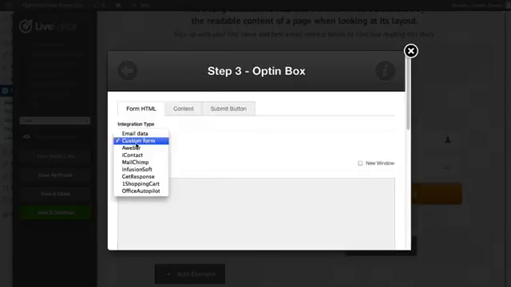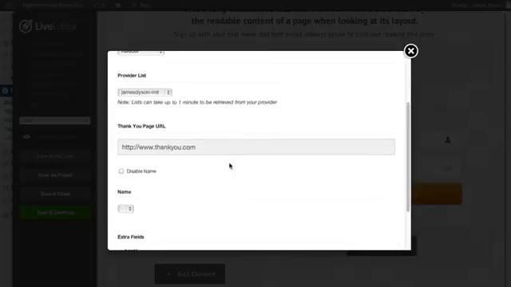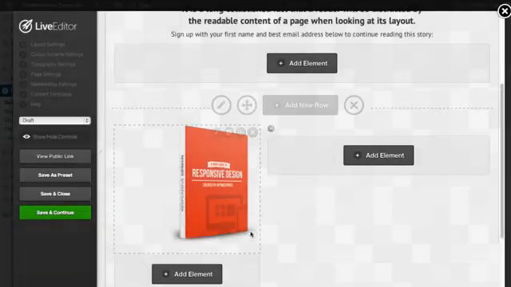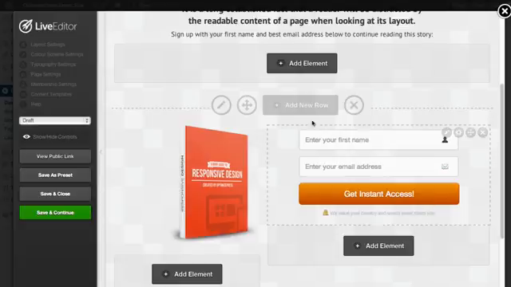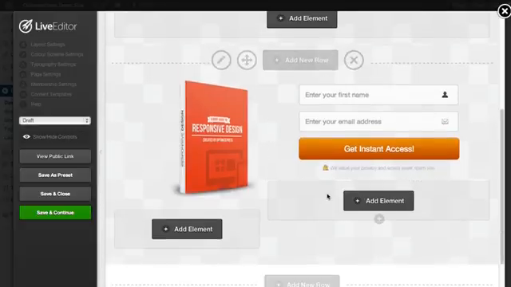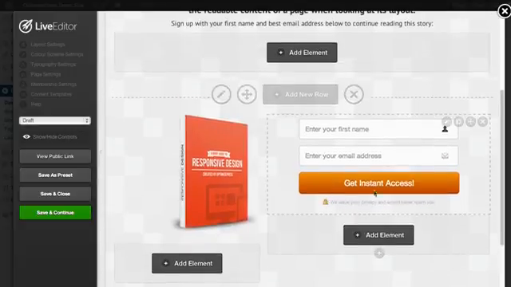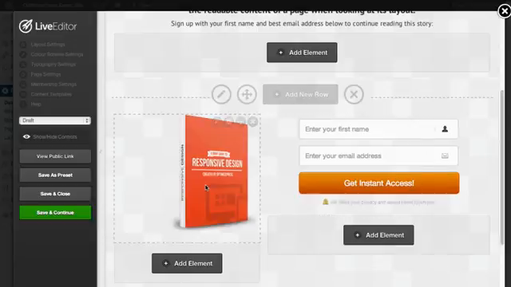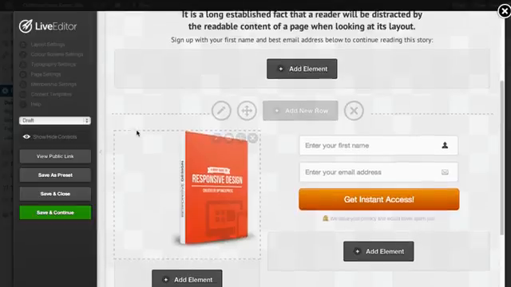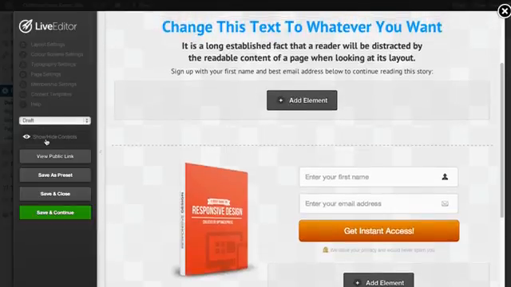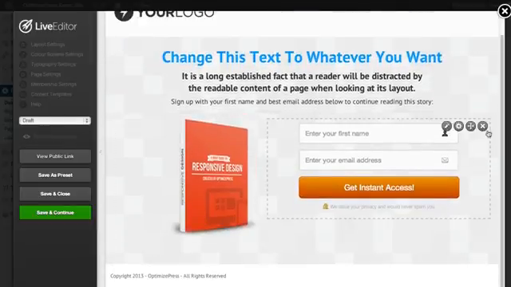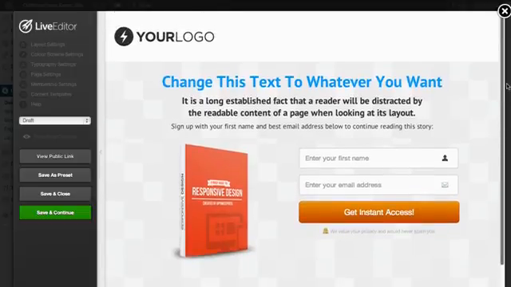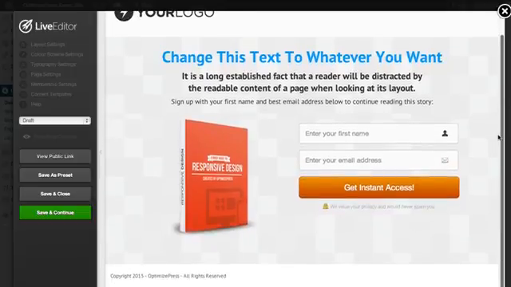So I'm just going to go back and change this back to Aweber, and I'm going to click insert, and that form is now integrated with Aweber. So when we publish the page, whoever subscribes on this form will be sent straight through to my Aweber account. What you can do also within the live editor, you'll see this option here to show and hide controls, and this gives you a preview of exactly how the page is going to look when it's published.